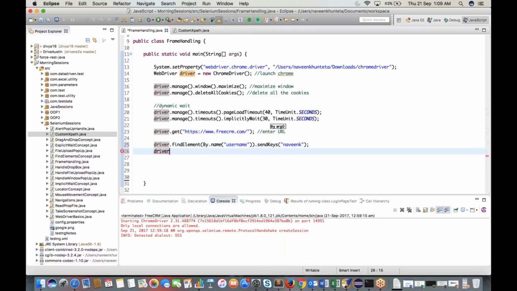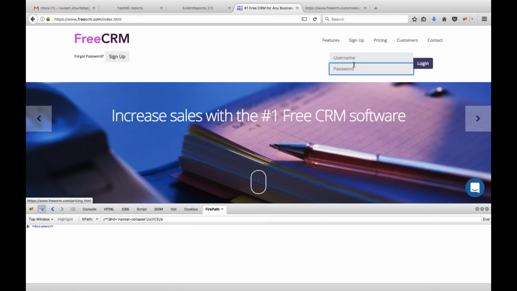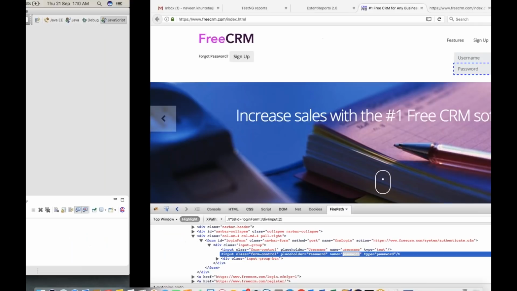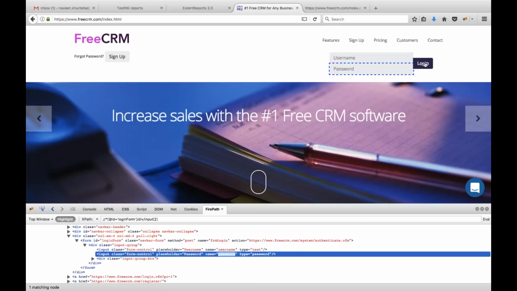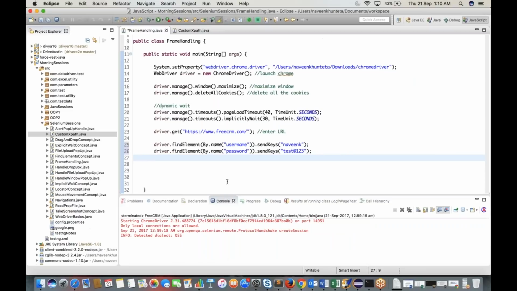Same thing for password: driver.findElement(By.name), and let's see what the name is for the password field. Again I'm not going to use this XPath, no ID, but name is available, so I'll use password. Then sendKeys, and my password is test@123. Then I have to click on the login button. For the login button there is no name and no ID, but there is a field type equal to submit, so we can create our own customized XPath: driver.findElement(By.xpath), and XPath should start with //, and the tag is input. So first I'll write input.